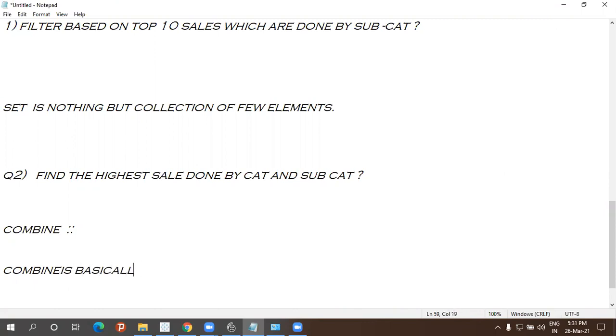Okay. Combine is basically used to combine two or more dimensions. It's like the dual axis option, sir. Yeah, slightly you can think so.